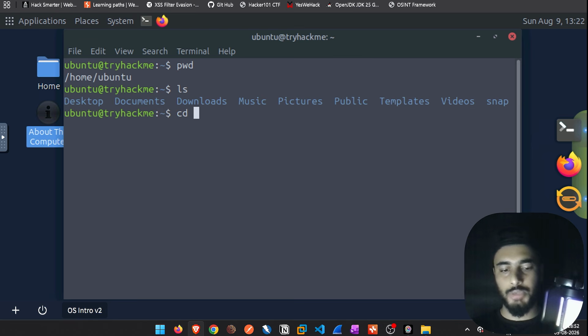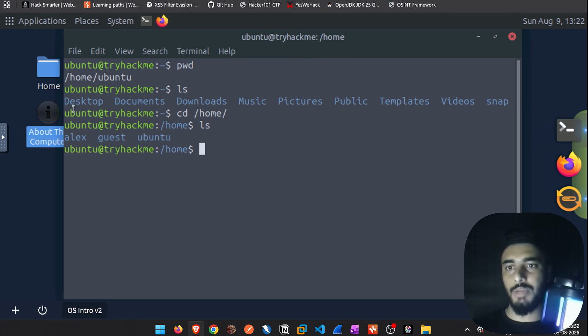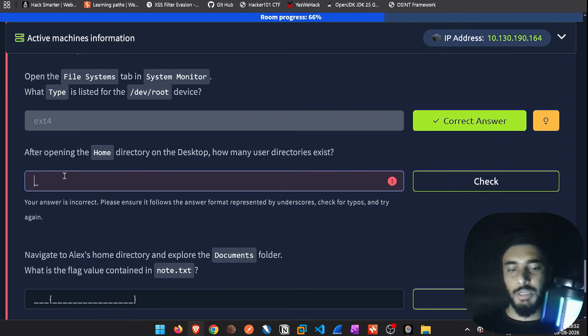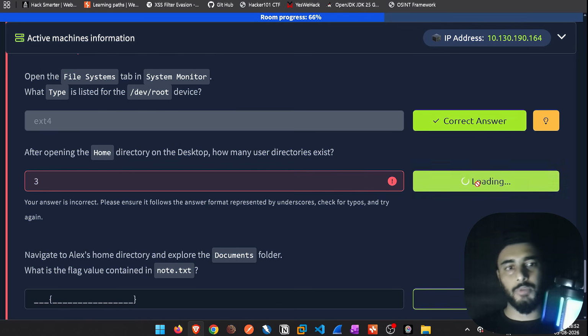cd slash, if you want to change the directory, you can press cd slash home, then press enter. Let me ls here. So we have 3. I'm clearly taking you in the wrong direction. Beware.